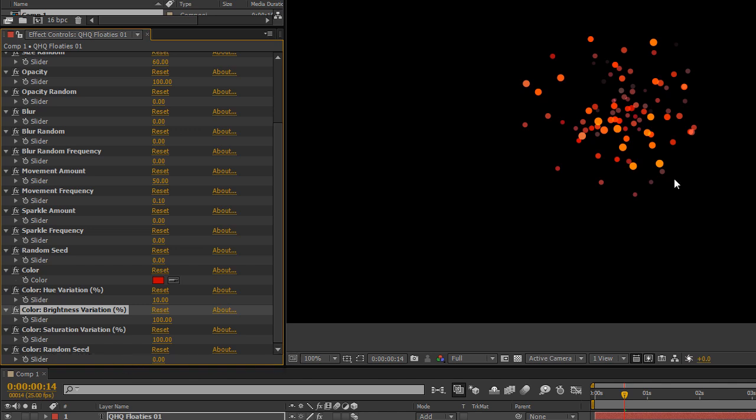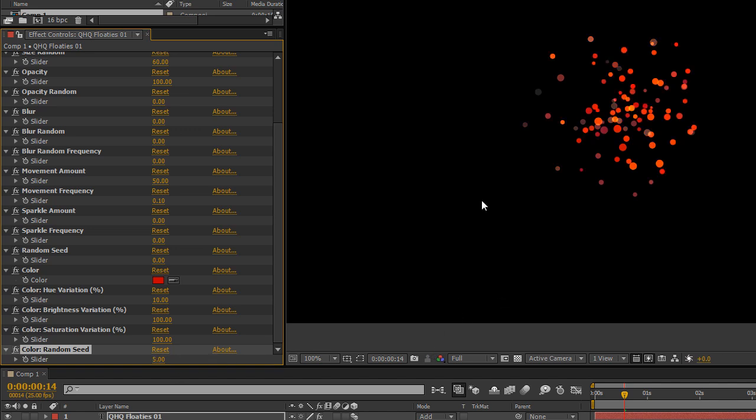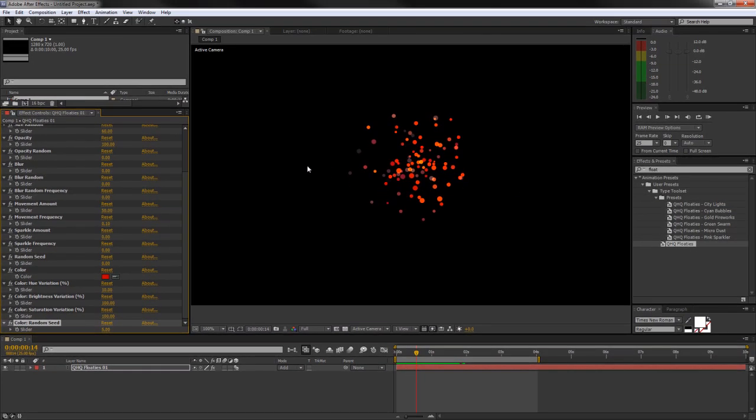Just like in splatter type, let's say you're happy with the arrangement of the particles, but not quite satisfied with the way that the color got distributed. Change the random seed, and you will see things changing around. So this actually looks quite nice. All the animators still work. So this is Floaties in a nutshell.